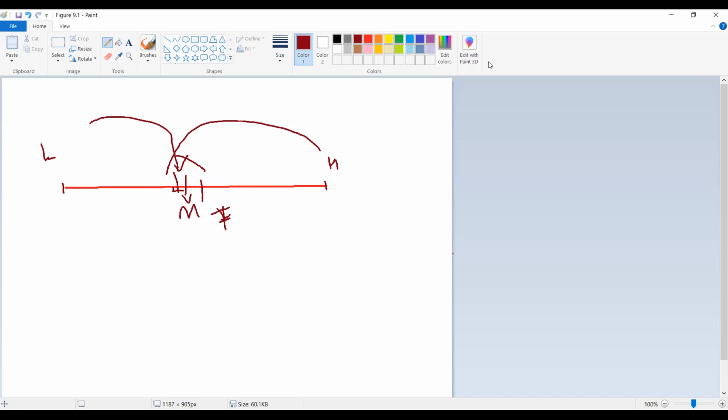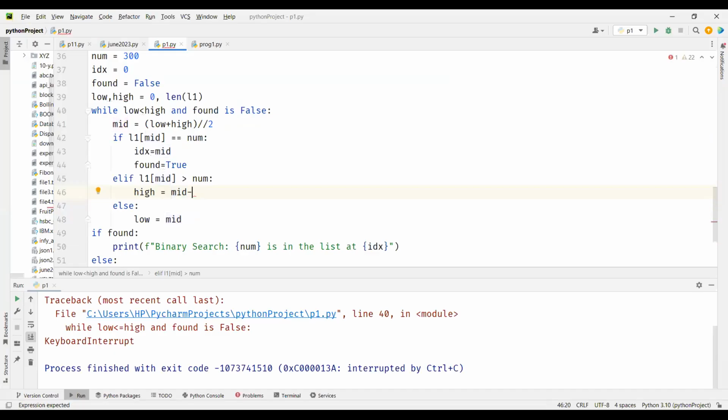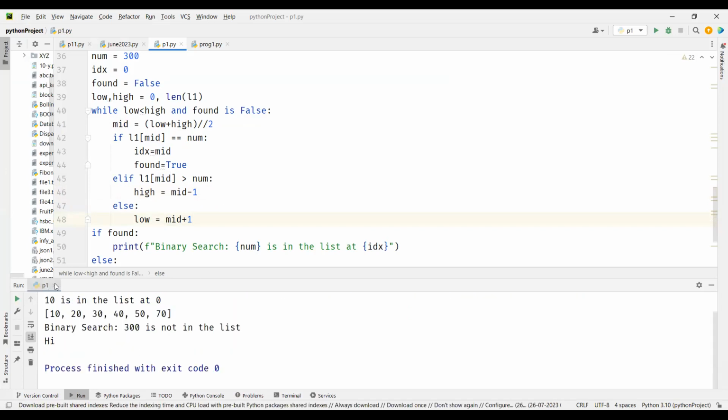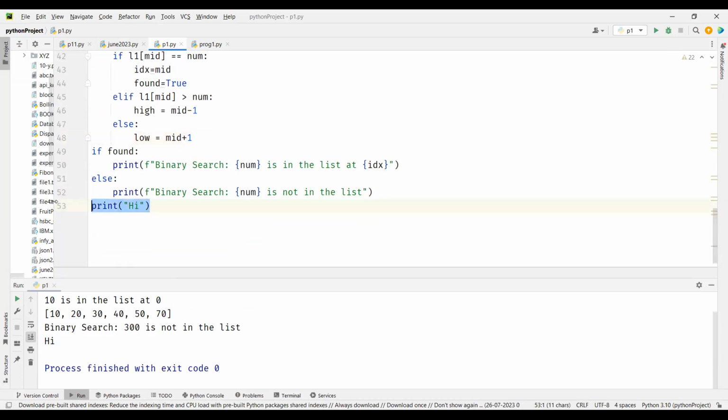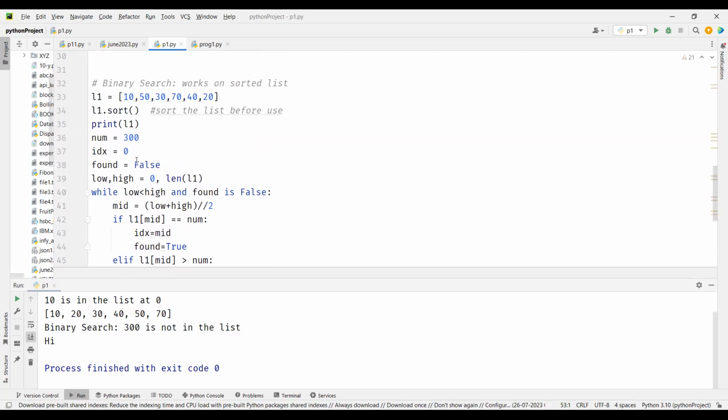So let's go back to our program, and we'll say high is mid minus 1. So you are moving to the left of mid, and low will become mid plus 1. You're moving right of mid. Now in this case, there is a chance that low will become greater than high, and this will break. So now you see 300 not in the list. But we have to check again the last and the first.